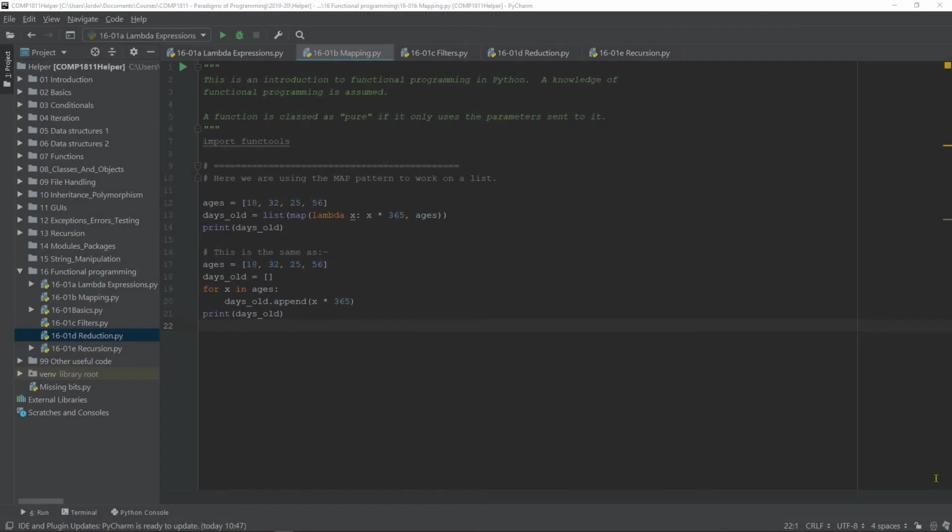Welcome to this video on using the functional programming tool mapping in Python. In this video we're going to look at how you use mapping to create neater code. Mapping is one of three tools that allow you to cycle through a list. This is the first tool. We'll be looking at the other two tools in subsequent videos.